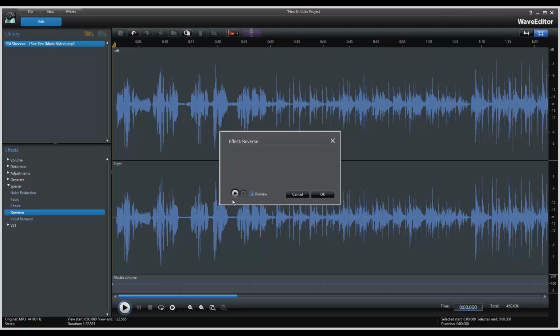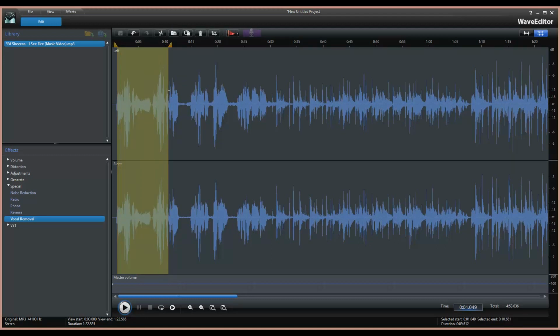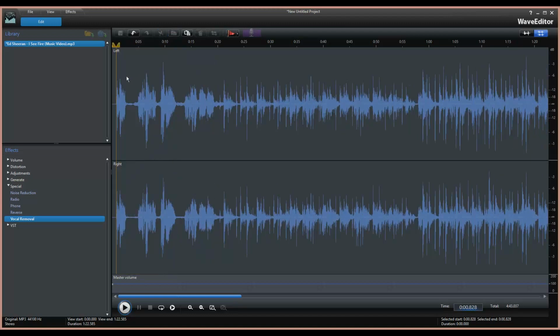Pretty creepy, huh? I know. Now for the last effect, I'm going to remove some of the first part of the song because we got too much voice and it's going to take too much time of silence. So I will cut that out.